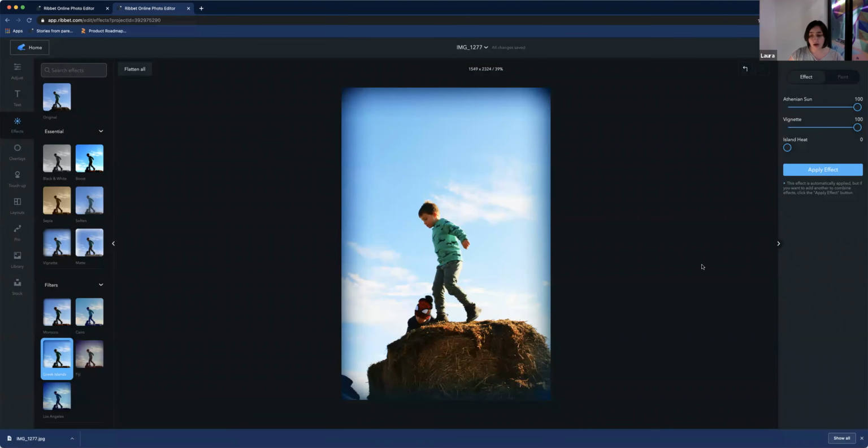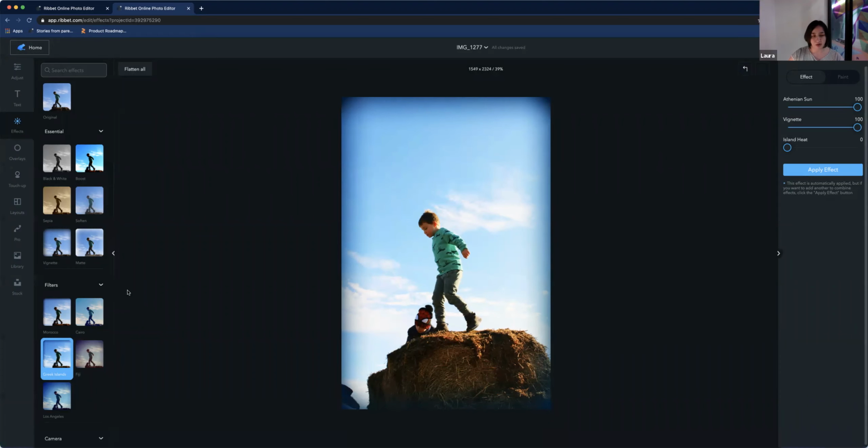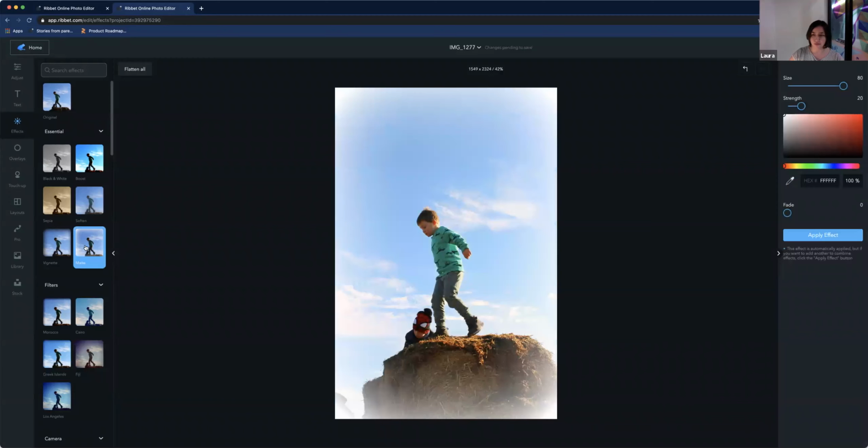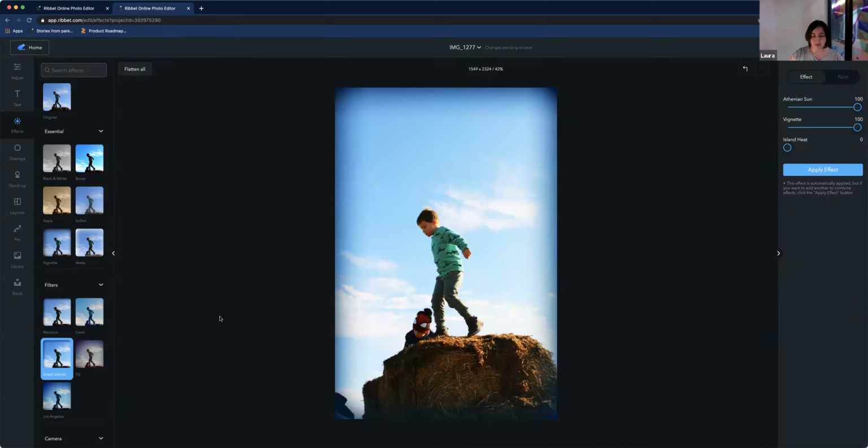Since we're here, actually, right now, if I go back to effects, you probably noticed, if I click on another effect, it removes the previous one and it applies the new one I've picked. So this allows you to basically change your mind if you're not happy with how an effect looks on your image. But if you do want to apply multiple effects at the same time, we have this button here.